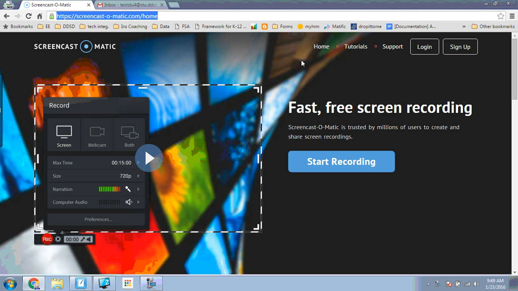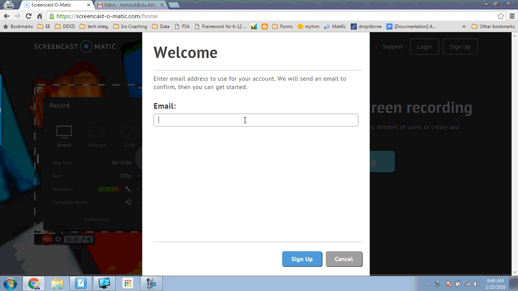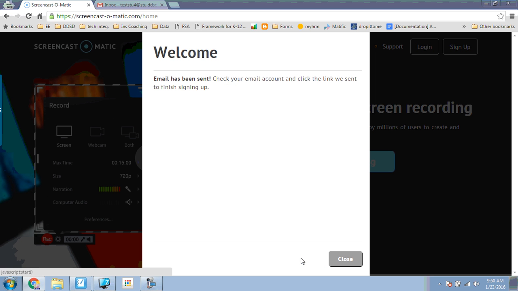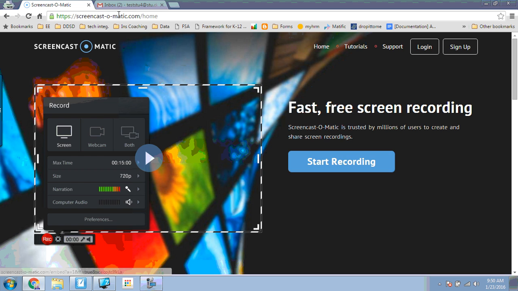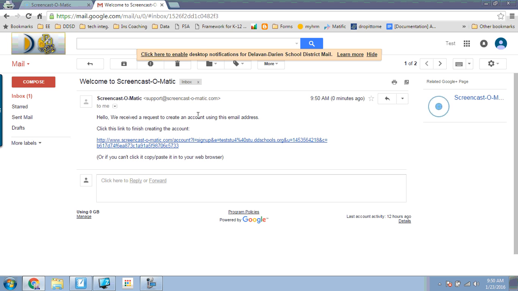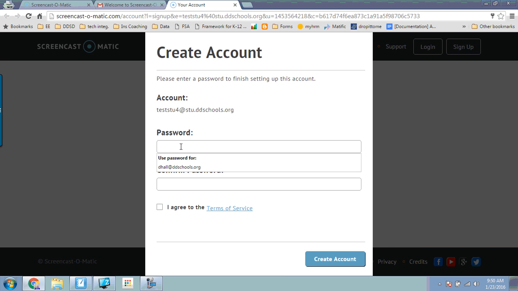It will come up. And then you will need to come over here and do a sign up. It's going to ask you for your email, so use your school email. I'm going to use that and hit sign up, and it will send you an email. So you go to the email and you check, and sure enough, there is the email it just sent, and it said click here to finish creating the account. I click there and it says, hey, we need a password for you.